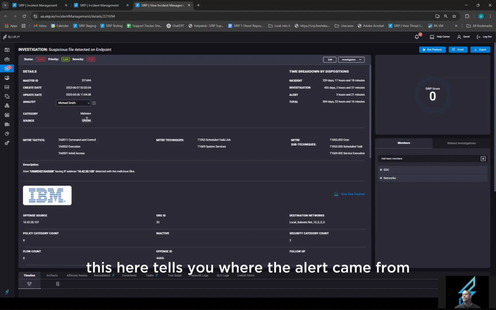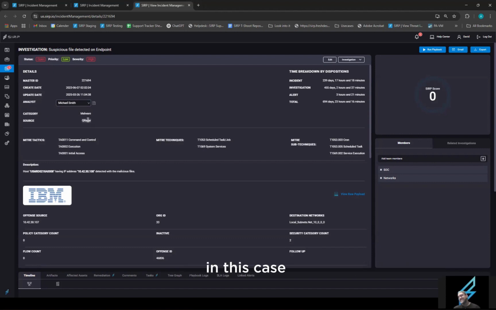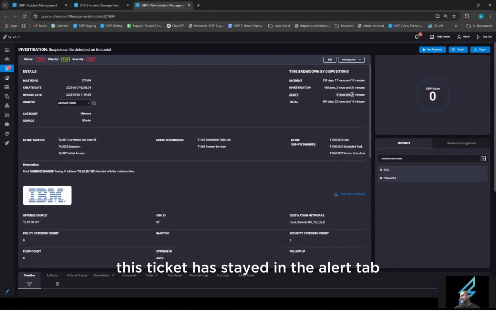This here tells you where the alert came from. So the source could be a SIEM solution or EDR solution. In this case, the source is QRadar. This counter or time breakdown here basically tells you how long this ticket has stayed in the alert tab, how long it has stayed in the investigation tab, and how long it has stayed in the incident tab.